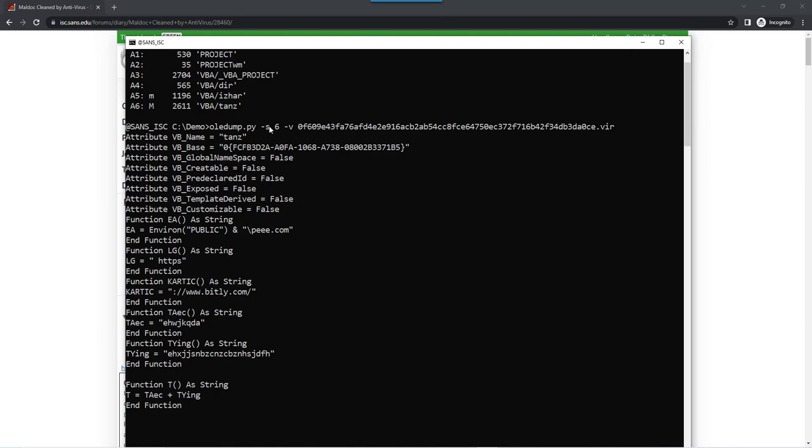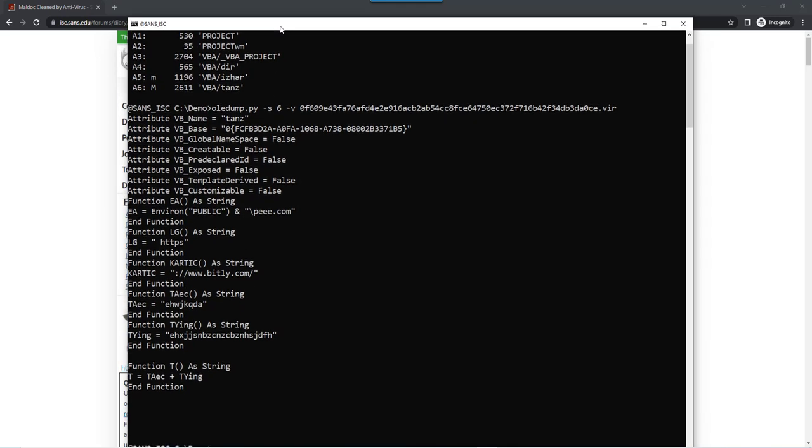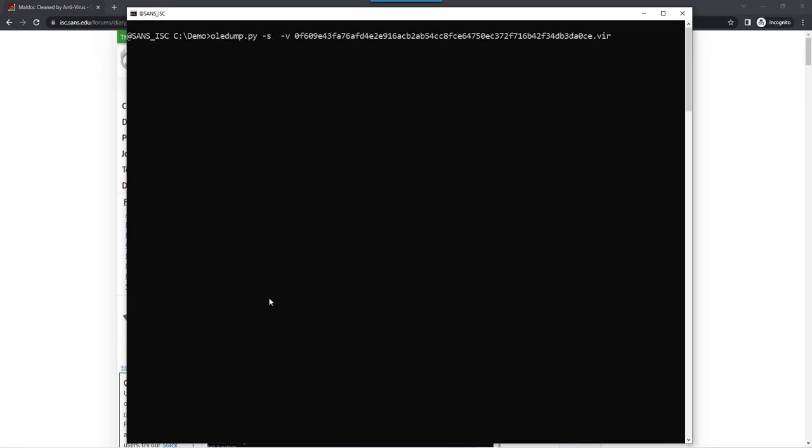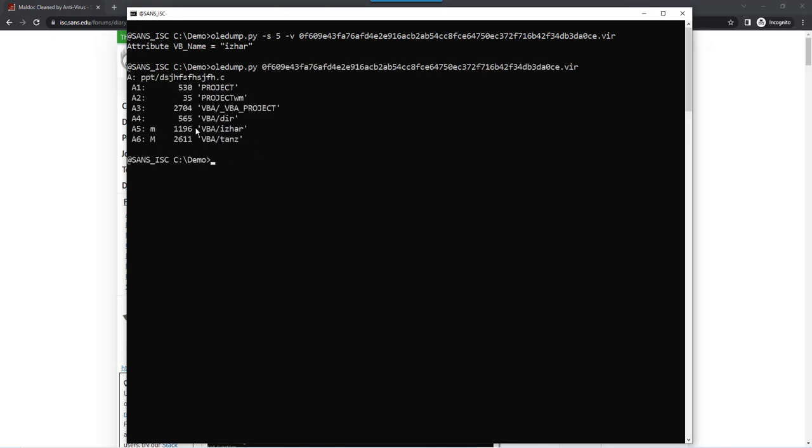And all the statements that we see here, they are actually functions, and I don't see any auto execution here, like auto open or something like that. So let's see in stream 5. This should be empty because of the lowercase m, and indeed we just have attributes. So I don't see anything here clearly that indicates how these macros are executed. So maybe this stream here, stream 5, has been stomped. That something has been done with it.